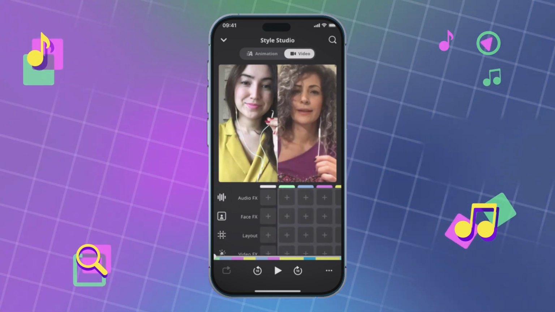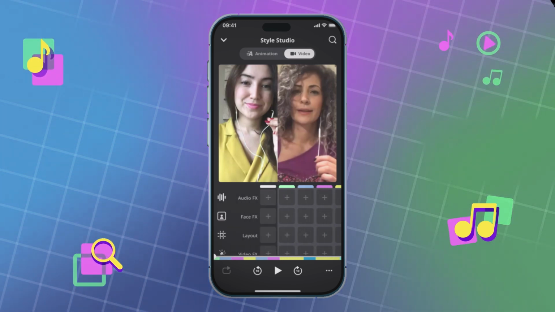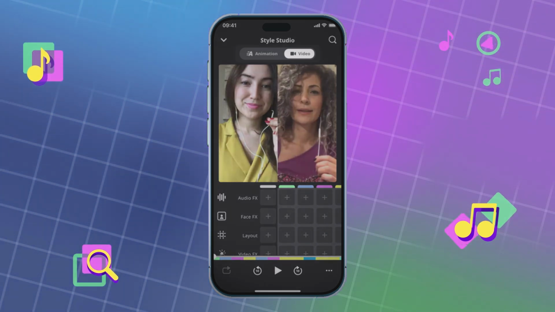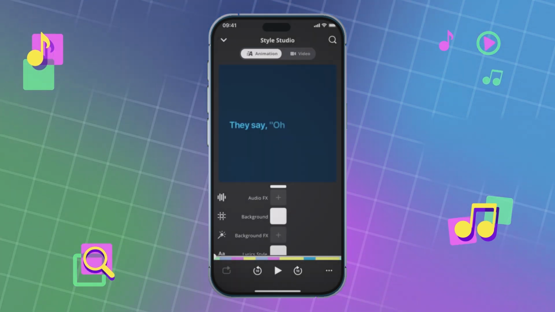Here's where you would add your audio effects and your video effects. But in order to create a lyric animation, simply click on the top. See, there's video, and then click on animation. And now we are in the lyric animation screen.